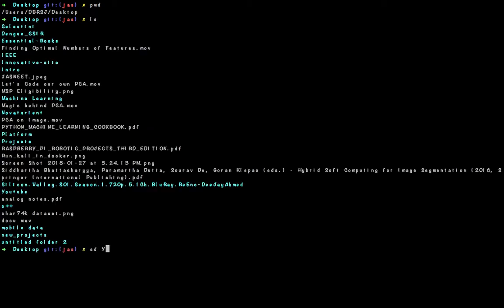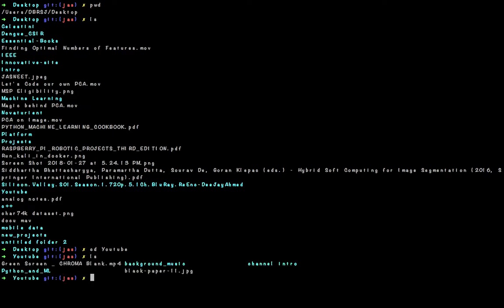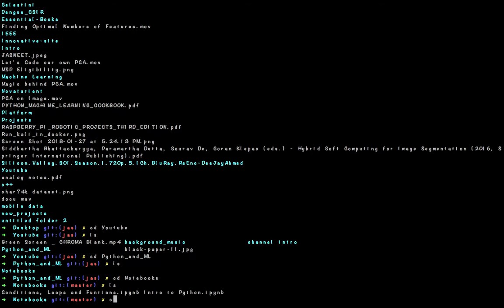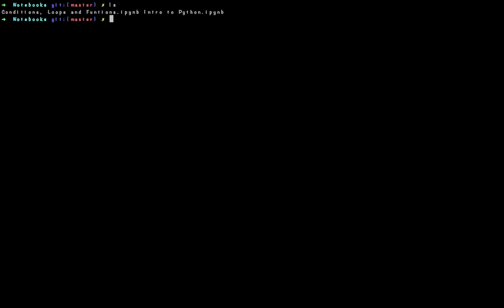Now I will go into YouTube, which is a YouTube folder. I have all of this content. Then I will go into Python and ML, which is a directory, a folder where my notebook is. I will go into notebooks. Then I will see something like this. So I have two notebooks over here: one is conditions, loops, and functions.ipynb, which is an IPython notebook. The extension of Jupyter Notebook is .ipynb, which is an IPython notebook. Earlier its name was IPython notebook, and one is intro to python.ipynb.